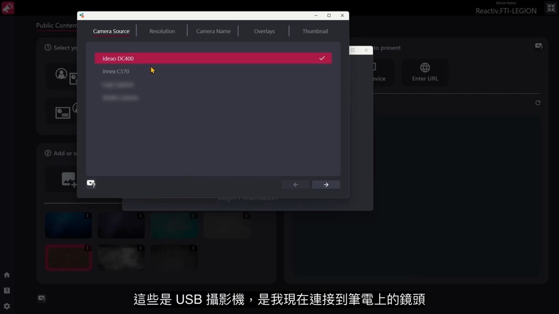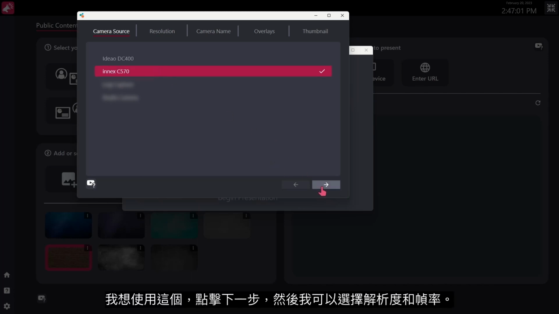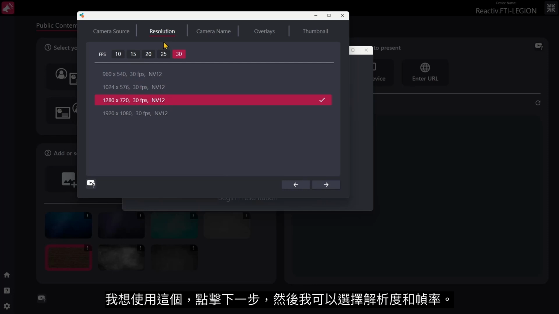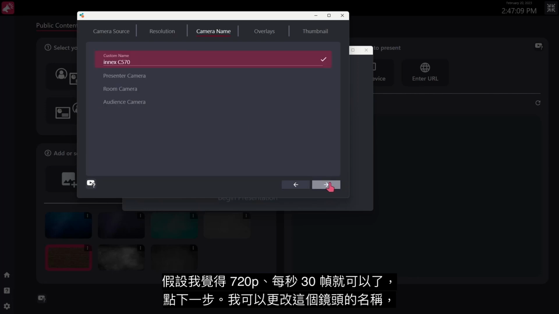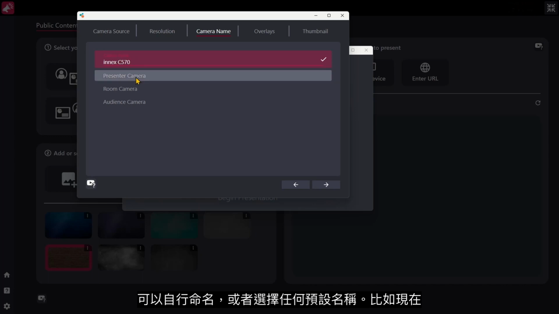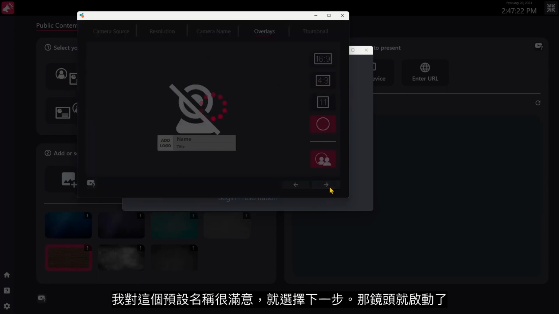So these are the USB camera, the web camera that's already connected to your laptop. I want to use that one, so I click next and I can choose the resolution and frame rate. Let's say I am happy with 720p, 30 frames per second. I click next. I can change the name. I can give it a custom name, or I can choose any of the default names. Let's say I'm happy with the default name. I just choose that, go next.